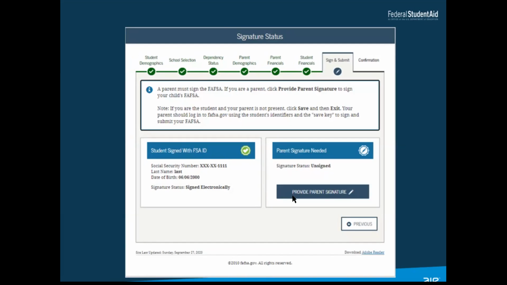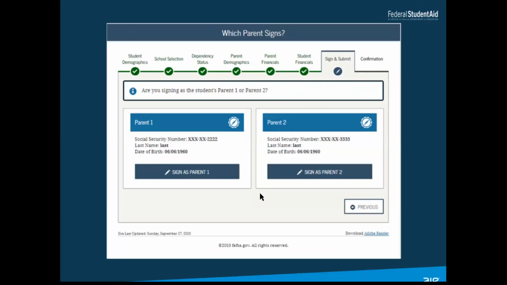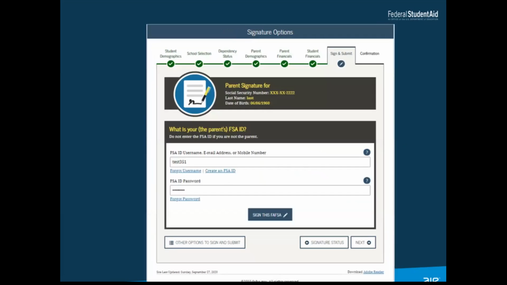Next, a parent will need to sign. If you click provide parent signature, and last, if it's going to be parent 1 or parent 2, you have to select which one. And then the parent will put in their FSA ID if they hadn't used it before. If they have used it before, it would be just like the student, where they would click sign the FAFSA. They'll have to go to the disclaimer. They have to do that. But again, if they haven't used it, they would have to put it in here. If they hadn't created it, now will be the time that they'll have to create it.